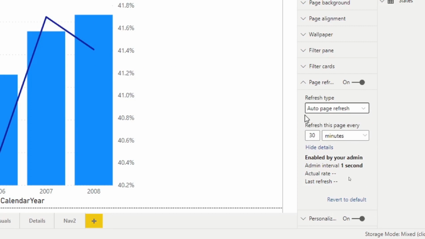And this does have to be set up if you're in a premium space. If your admin has disabled the APR, the automatic page refresh, you will not be able to turn this on within the service itself. So that is the one update. So two big updates to analysis services there. One, we can connect to it in terms of having that composite model that we did with our Power BI datasets, as well as this auto page refresh.